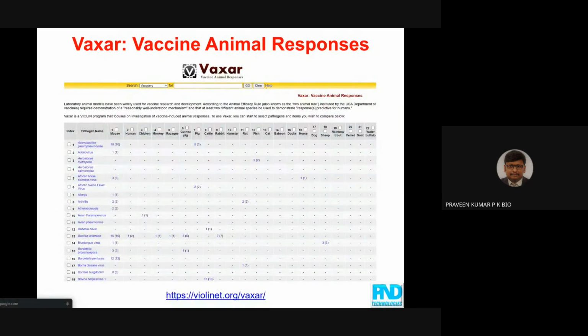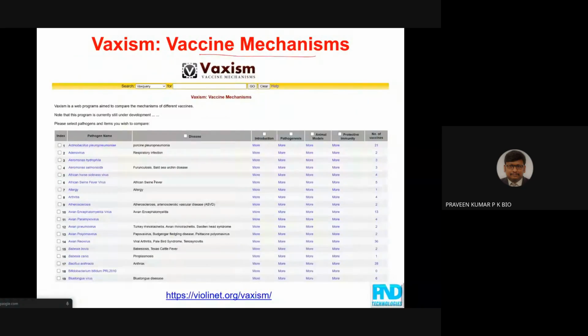But you see, we don't have data for everything. For human also we have only one, but for mouse, we have plenty of vaccines. So we can check whatever is available; that alone we can see. We can't find everything, but whatever is available we can find the information. VAXISM, vaccine mechanisms: for example, how the vaccine for African swine fever can work. For the African swine fever virus, all this information you can see: introduction, pathogenesis, animal models, protective immunity.